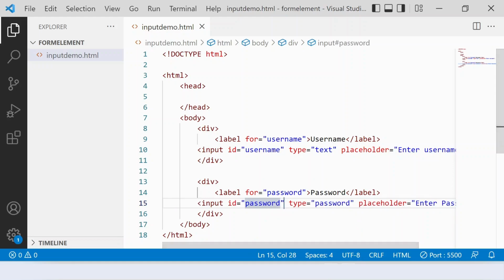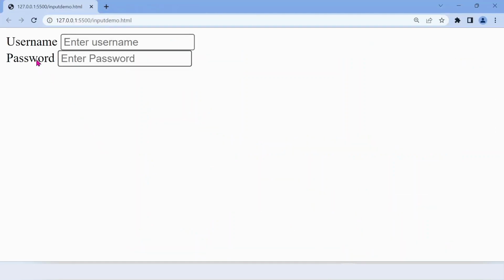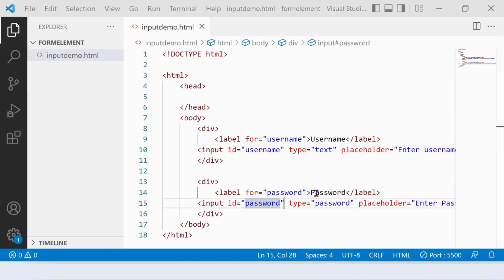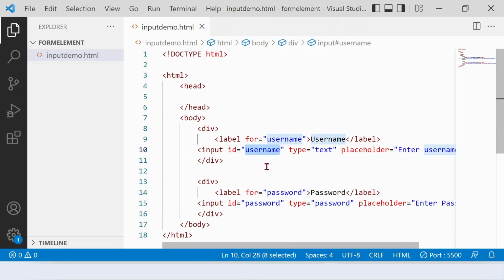Go back to the browser and check. When you click on password, you get a cursor over here directly where you can type in your password. Well and good. Now there are two things to follow up over here. First is the ID attribute. Whatever value you give in your ID attribute, it has to be unique throughout your HTML page.